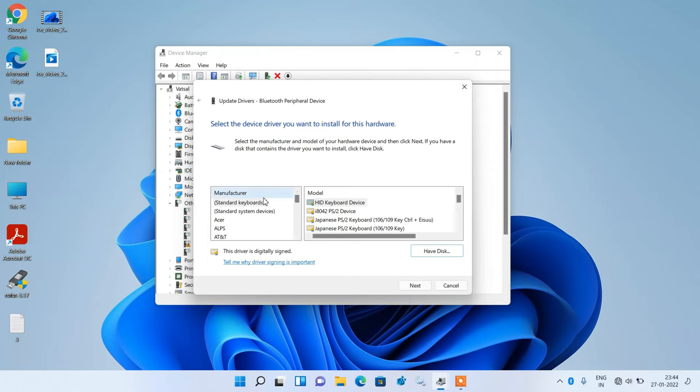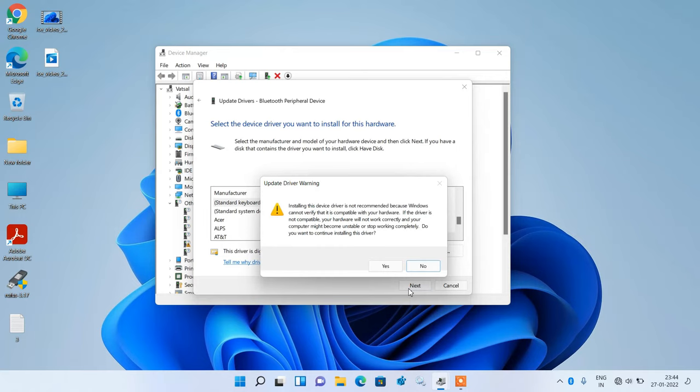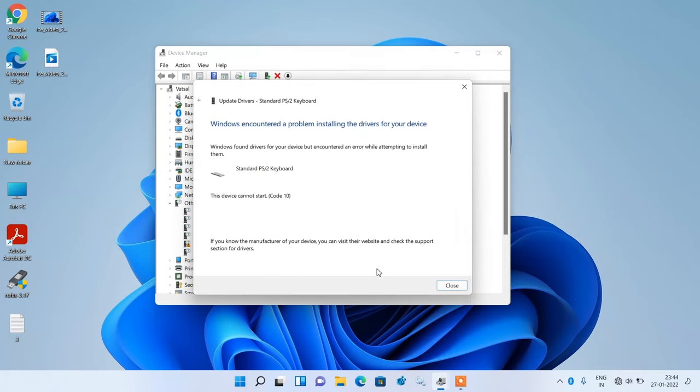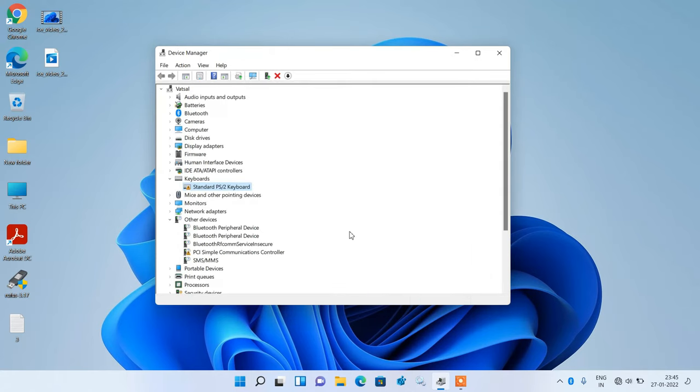Now under manufacturer, just click on standard keyboards. Now go to the right hand side and under model, just go down and select this standard PS2 keyboard and click on the next button. Click on the yes button. So it will show some error. Just click on the close button. So you can see that the keyboard is now showing. And it is showing the standard PS2 keyboard driver also.